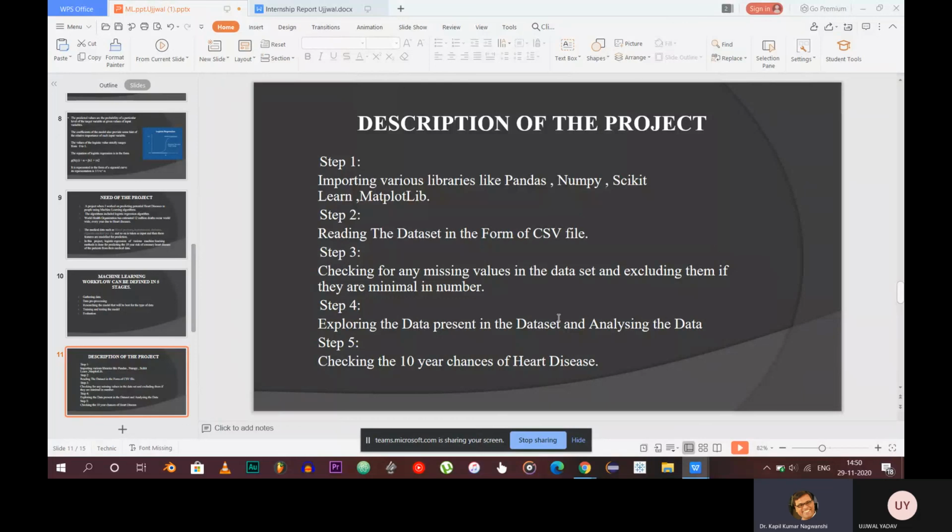Then if we check for outliers, there are some outliers, which is like if we have values from 1 to 100, but there is some value like minus 1000, it will disturb our whole data, so we have to remove that. Those are called outliers. We remove them also. And then we analyze the data.